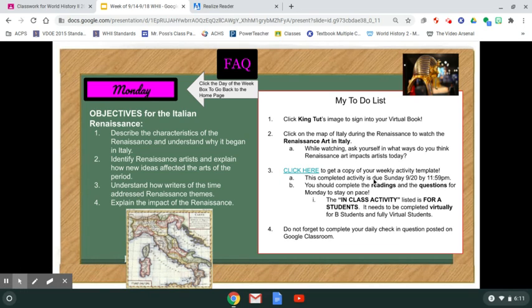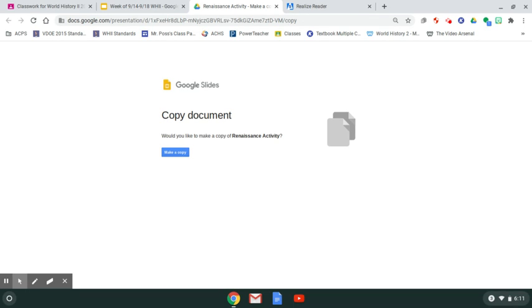This completed activity is due Sunday, 9/20 by 11:59 p.m. You should complete the readings and the questions for Monday to stay on pace. The in-class activity listed is for A students. It needs to be completed virtually for B students and fully virtual students. So if I click here, it'll make my template. Always want to make that copy.